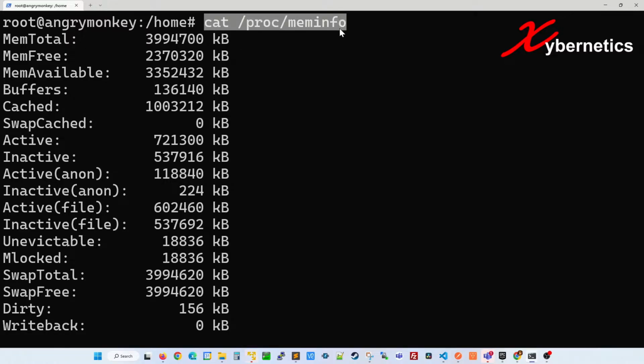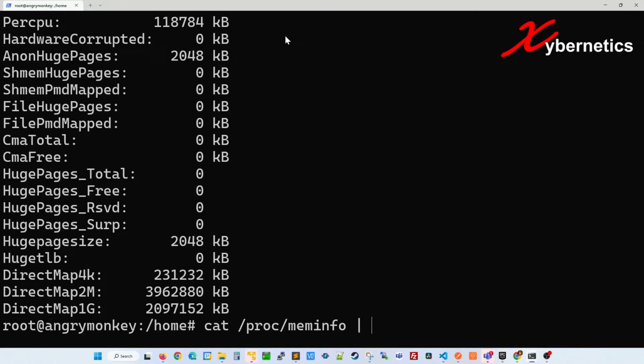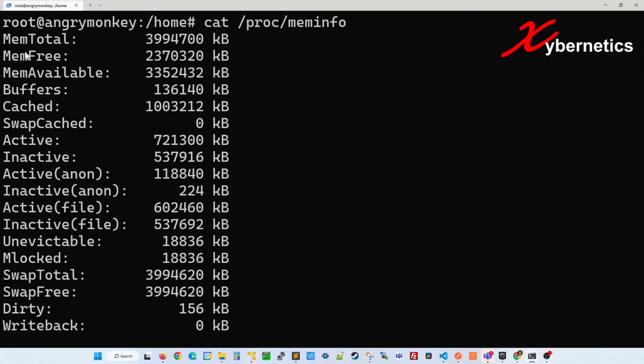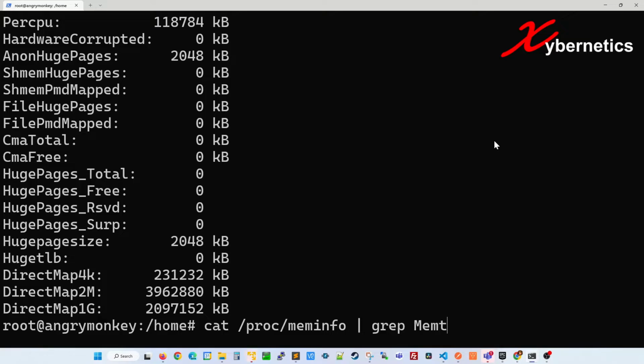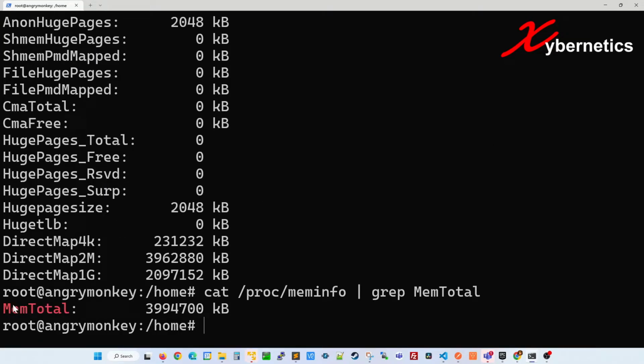This is going to be the first command. To get just this line, we're going to use grep MemTotal. Type grep MemTotal, you have to follow the same text, and you can see it found this line. The output for this is that.